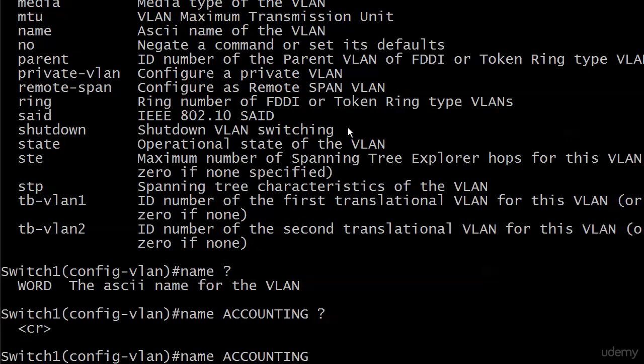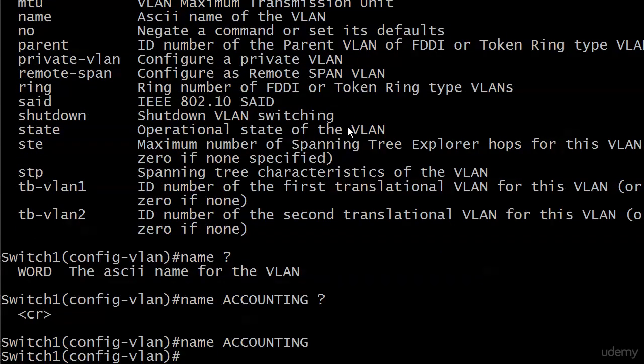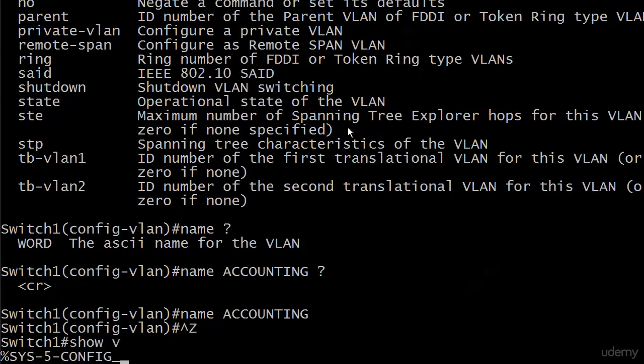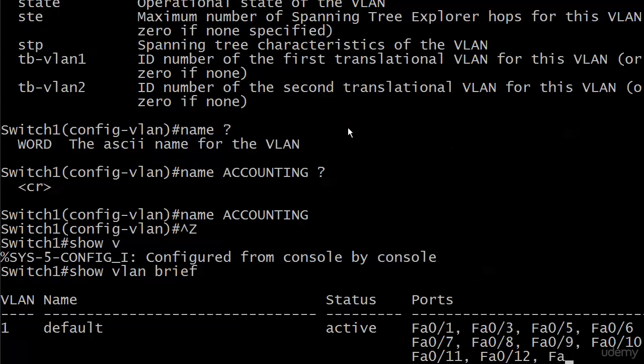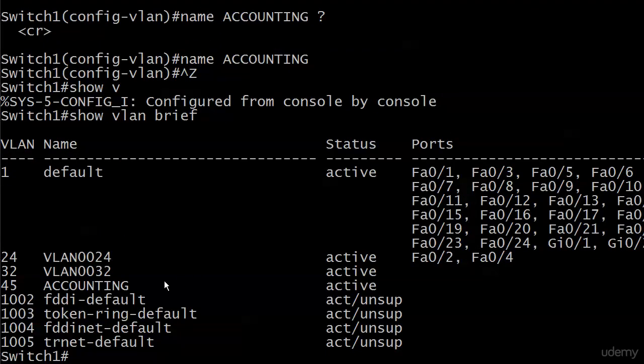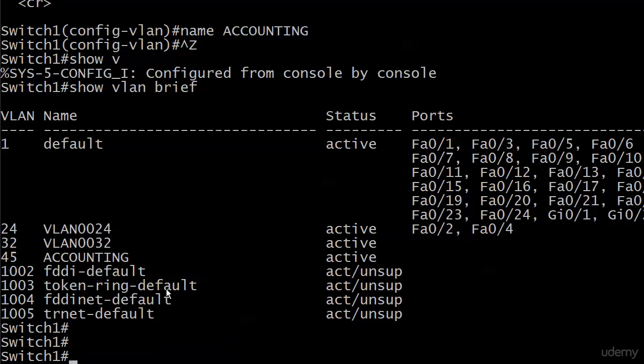Not too many options here, right? Name followed by name, and that's it. And let's go ahead and just do another show VLAN brief. And you can see the name VLAN 0045 has been replaced by accounting. So good thing to know. That's really the only fine tuning you do on a lot of VLANs, is just give it a name, make it a little more network admin friendly.